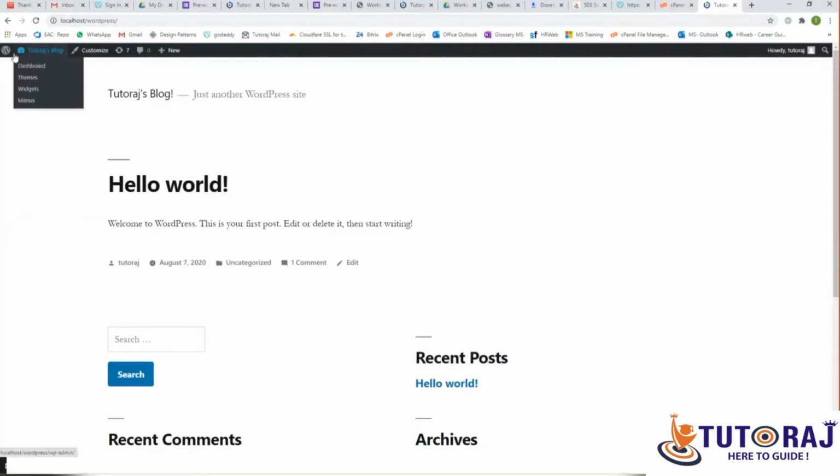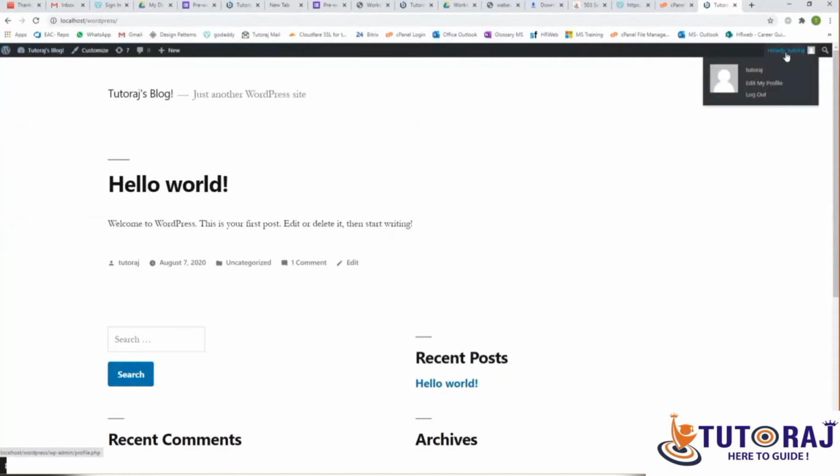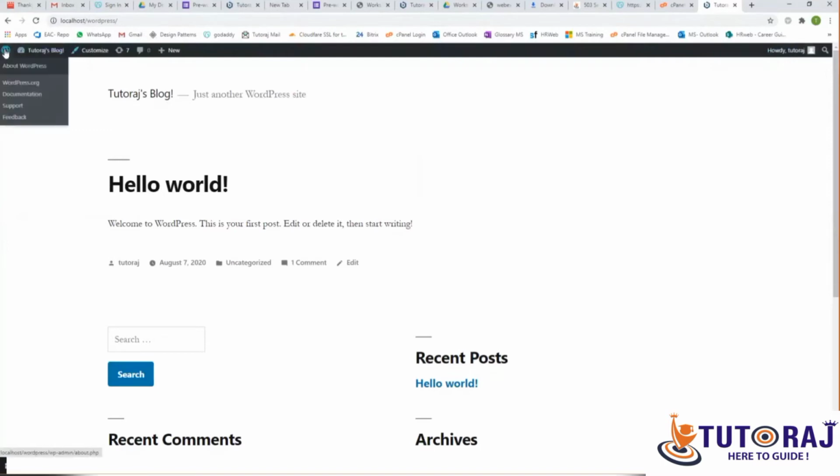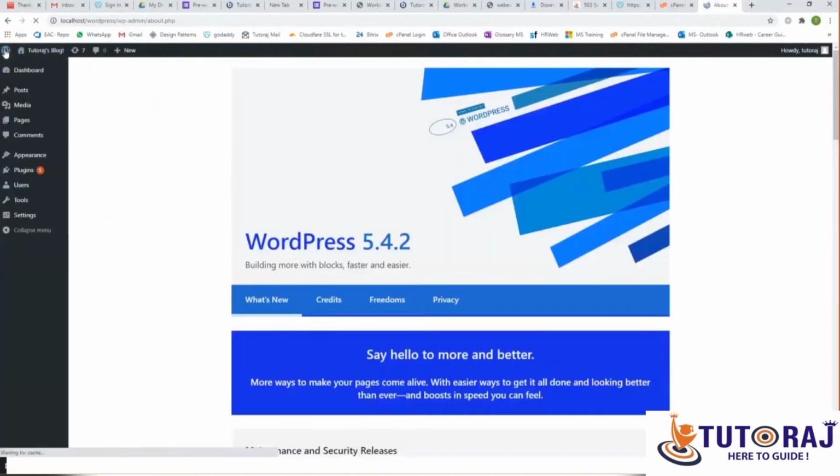In the top left, ensure that you have already logged in. If you have logged in, it should say Howdy, your username. If you're on this page, in the top left, you will have a W. W stands for WordPress. Click on that. It will take you to the admin dashboard again. Okay, I'll give 5 seconds for you guys to come here. Basically, it will be like this page.